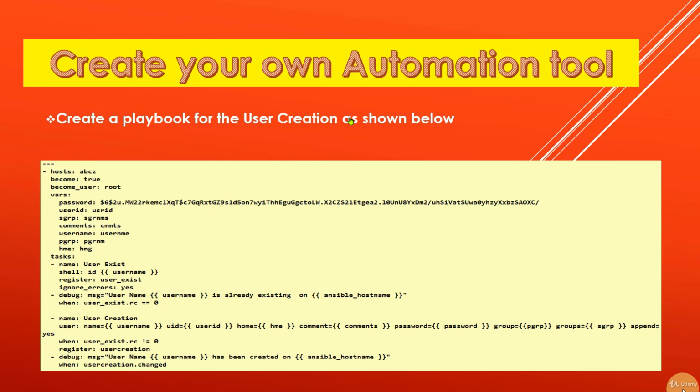And after that, the task: user exists. First it will check whether the specific user exists or not. If it exists, the system is not going to create the user. It will throw a message like the username is already existing on the Ansible underscore host. Here you can see I have used this. This is the fact, Ansible facts.